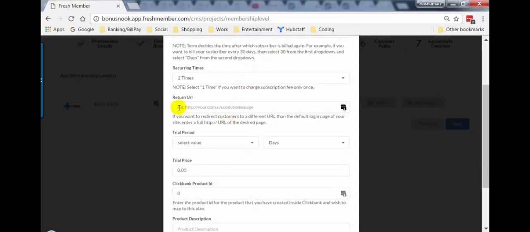And this is the return URL. Return URL is nothing but where I would like to return them, which is my sales page. You can leave this blank if the member needs to be redirected to the default login page of the membership site. It's completely up to you. It's not a compulsory field. You can leave it blank if you want to.